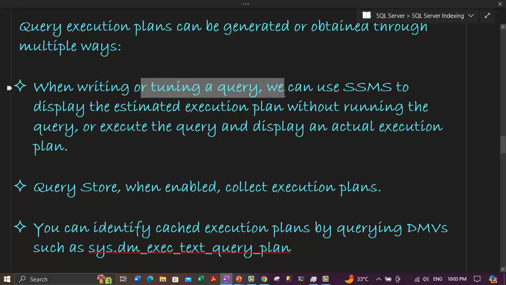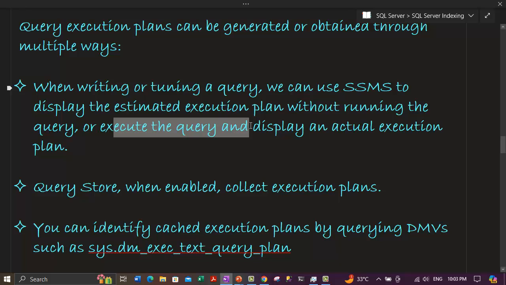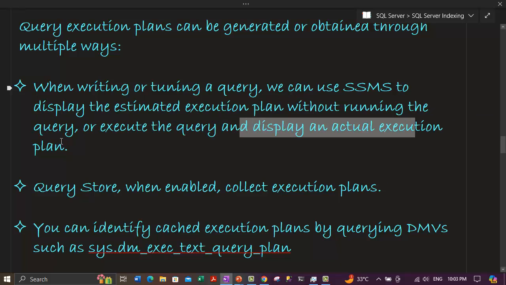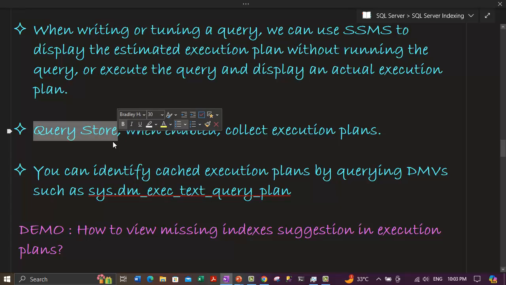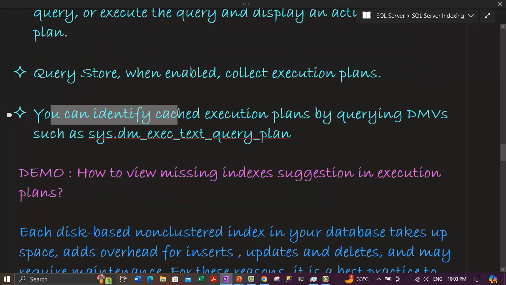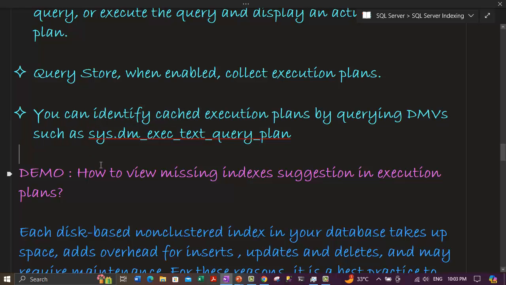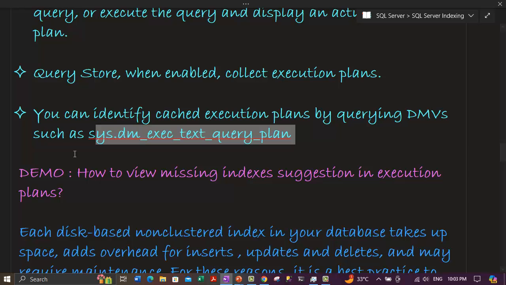So for writing or tuning a query, we can use SQL Server Management Studio to display an estimated execution plan without actually executing the query, and display an actual execution plan. Secondly, we can use Query Store, if it is enabled on the database, to collect execution plans. We can also identify cached execution plans by querying the dynamic management views. One example of such a dynamic management view is sys.dm_exec_text_query_plan. It is one of the views we can query to identify the cached execution plans in memory.